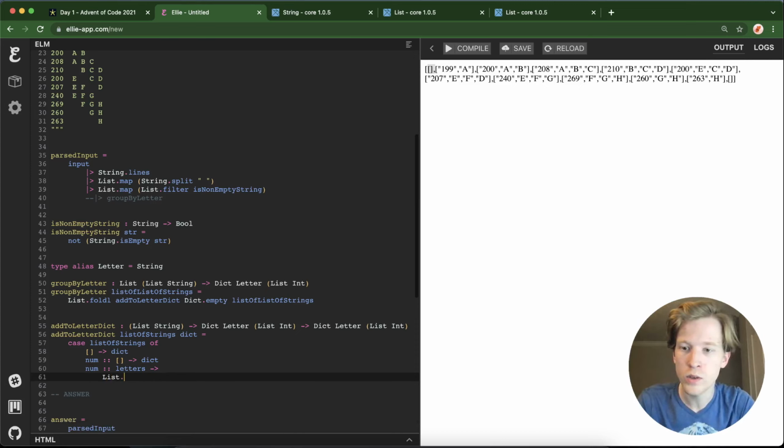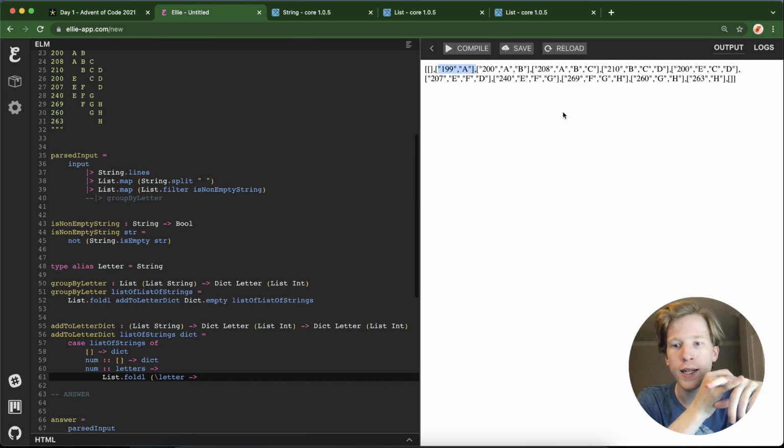So what we're going to do is another List.foldl here, and this is going to take each letter one at a time. For the first one, it's just going to be A. For the second one, it's going to be A and B. This one's going to be A, B, and C. Depending on which one we get, let's just focus on one thing at a time. So if this comes in, our number is going to be 199, and our letter is going to be A.